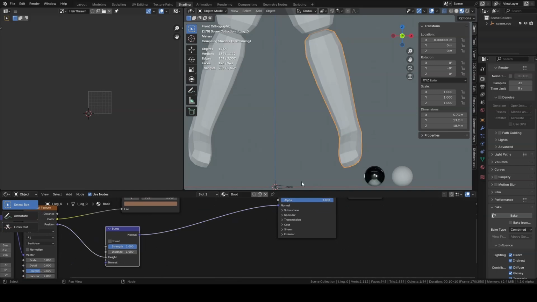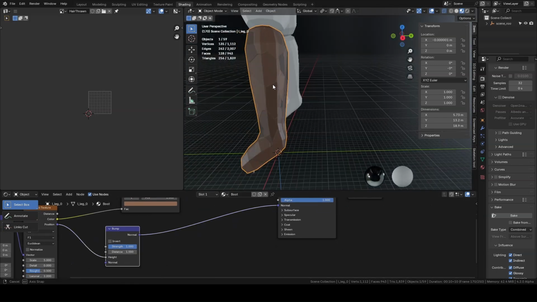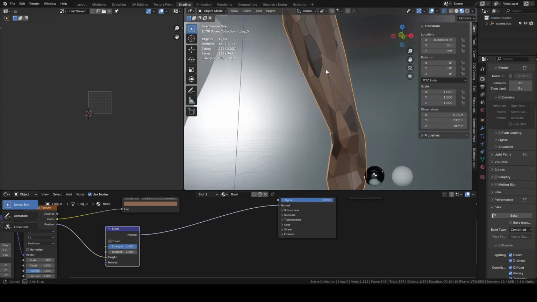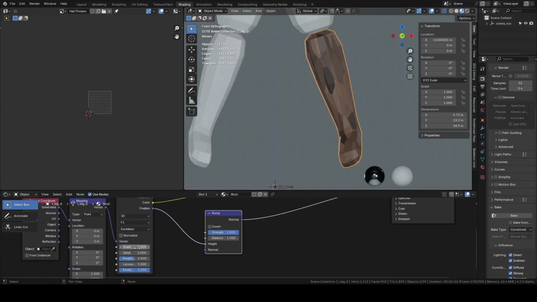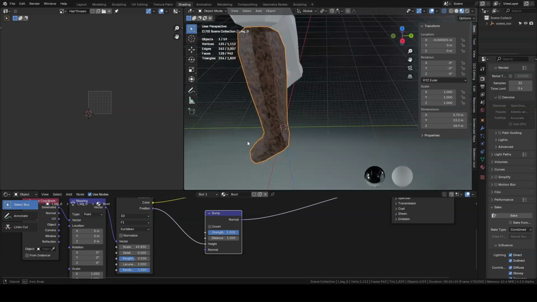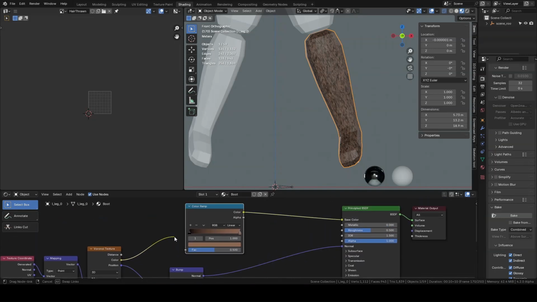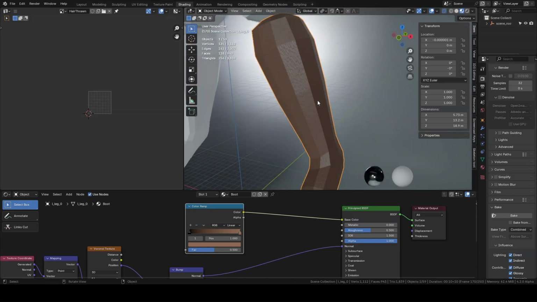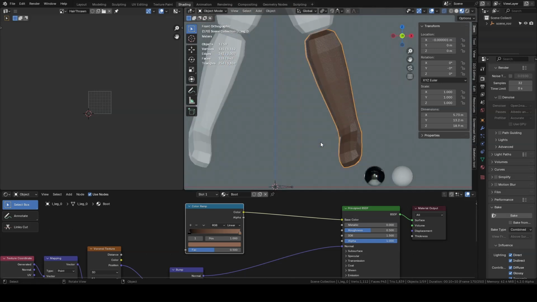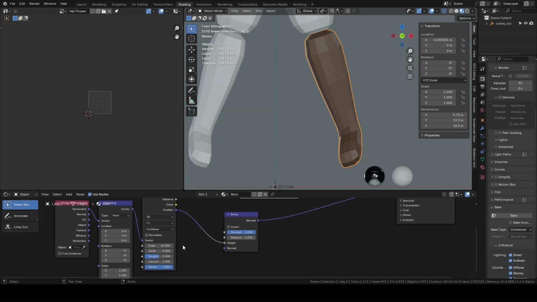We want it here like this. We can increase the scale to make it like somewhere good. For this I'm going to use a simple node instead of the Voronoi, I think, like this. I'm going to give it some more detail.